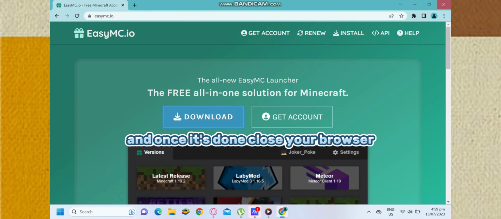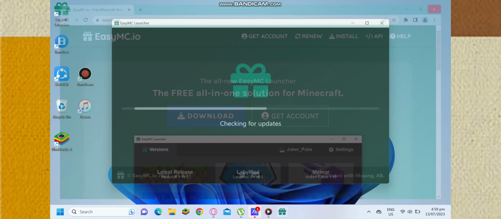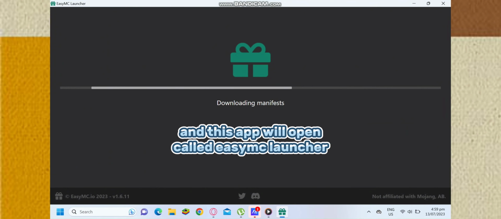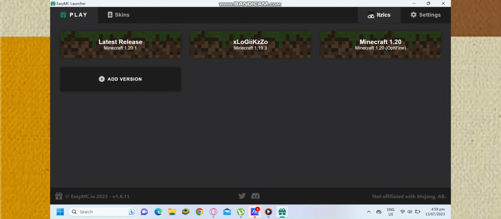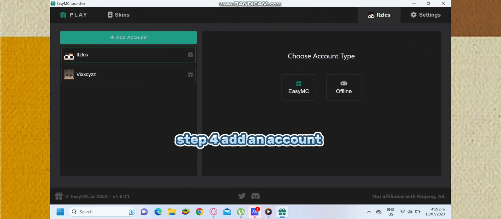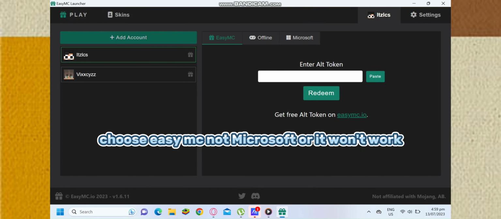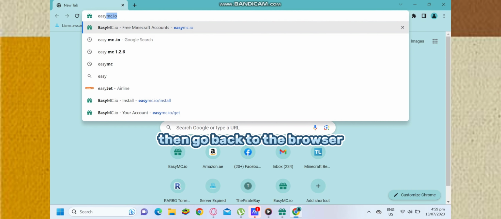And once it's done, close your browser. And this app will open, called EasyMC Launcher. Step 4, add an account. Choose EasyMC, not Microsoft, or it won't work.